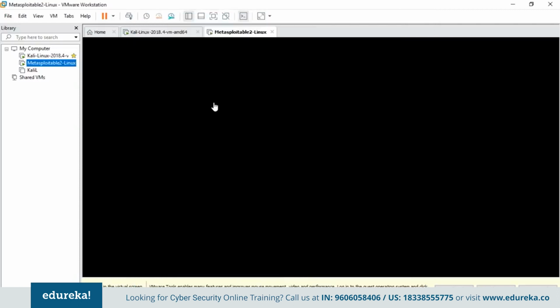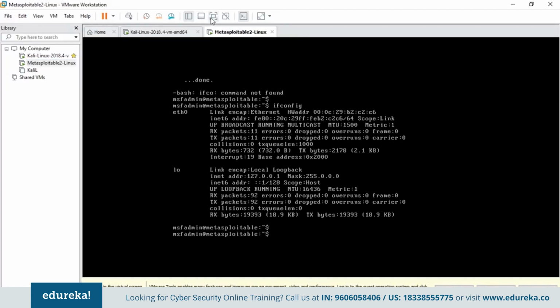Since we have two virtual machines powered up here, they might use the same IP address because they share the host network, right? So we don't want that to happen. So we're using bridge connection here. So let's go to Metasploitable 2. Let me just maximize the screen for you guys.